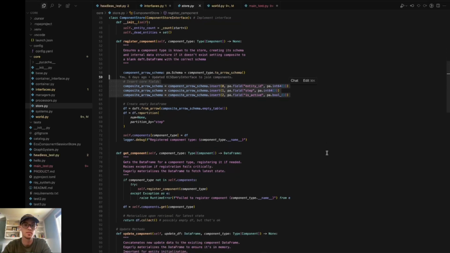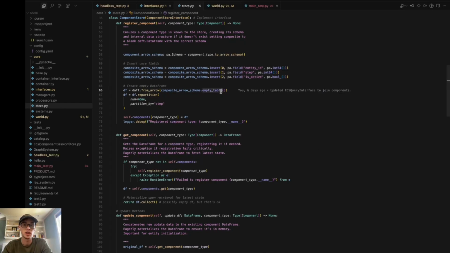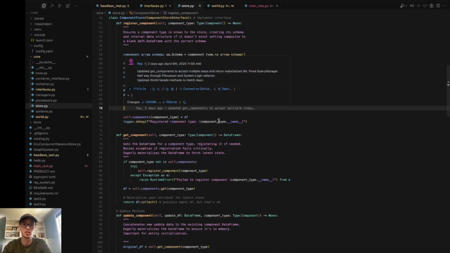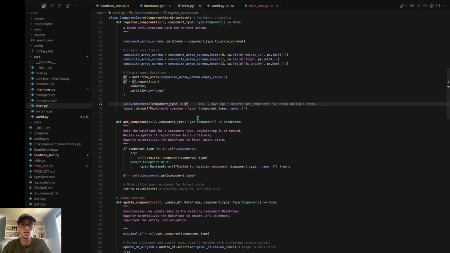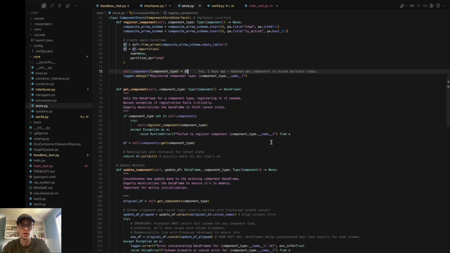Okay. We are doing that for every component, which is why it's wrong. We say, okay, give me an empty table from that schema, and then give me a Daft data frame from that PyArrow table. So this creates a PyArrow table, and then we say from arrow table, give me a data frame, repartition on step, which costs nothing. It just says what I want to partition on. And then we move forward.